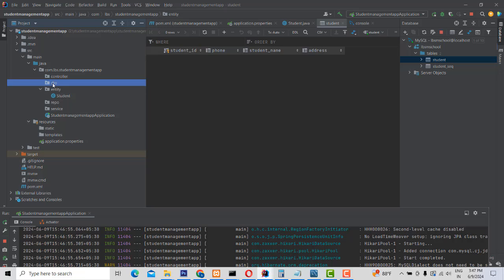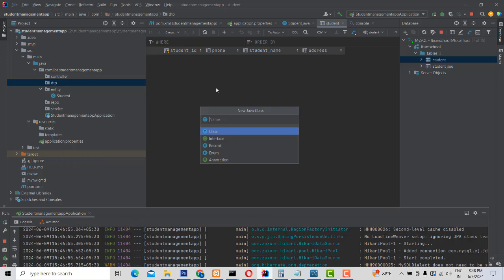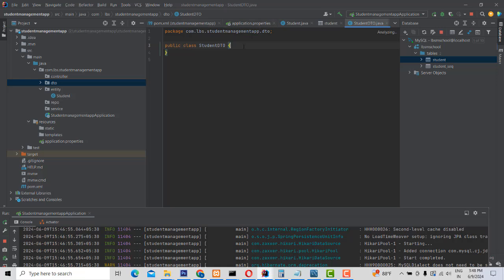Here, you select the package which is DTO. Right click, new Java class. Here I'll write student DTO. Click on this. This is the class. For this class, we have no need to implement the get and set methods. Instead, we write it using Lombok libraries.